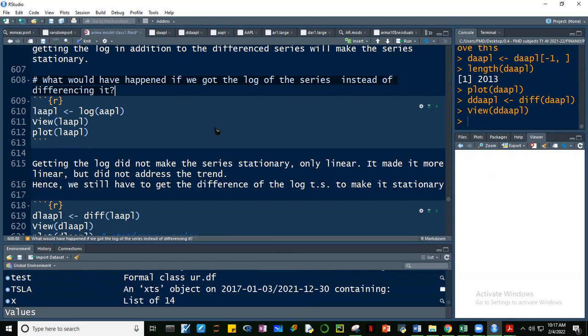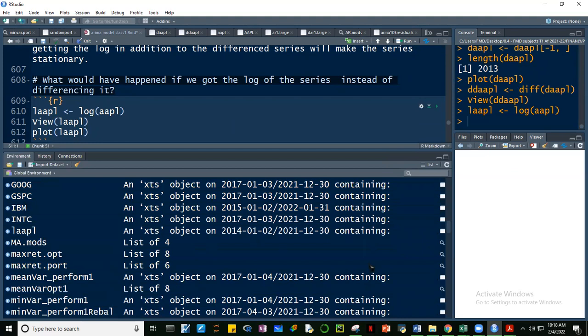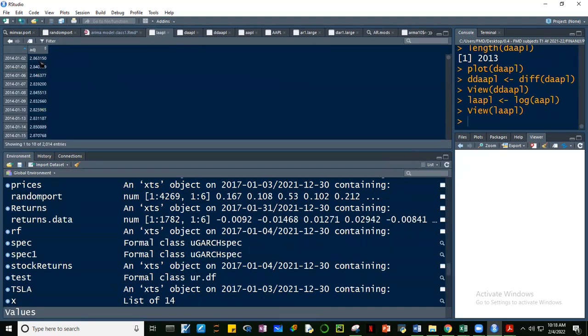okay, what would have happened if we got the log of the series instead of differencing it? Okay, anong ginagawa guys, if you get the log of the data? Tingnan natin ha. Log ng Apple is equal to log Apple. So we're creating an object called log of Apple. Okay, i-view nga natin. Log Apple. Alright, yan. 2.83. Samantalang yung Apple natin kanina, okay, 17.51.